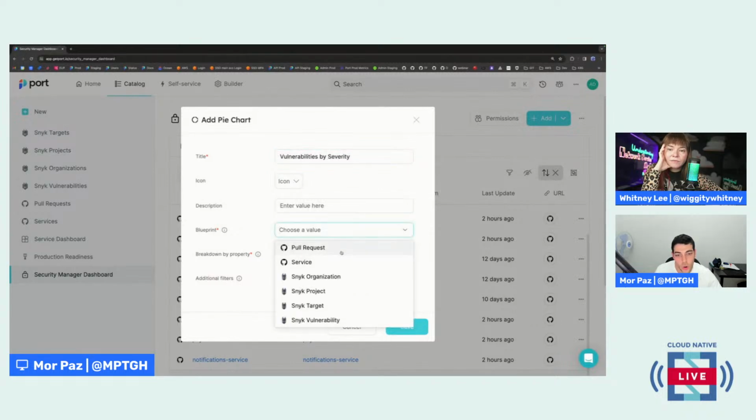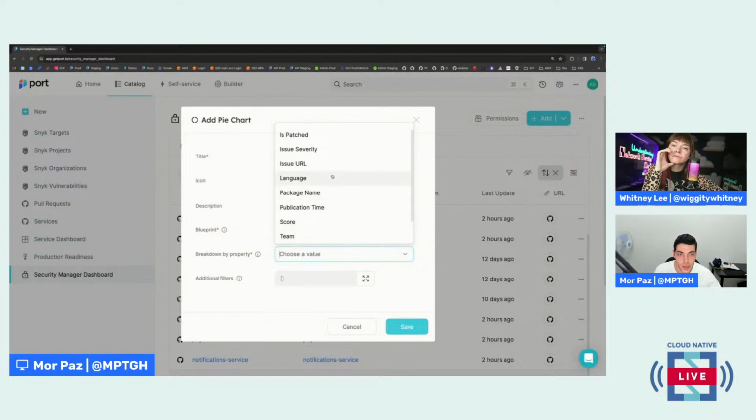And again, this is all leveraging information that we've brought into the portal. So the information already existed somewhere. In this case, it existed in Snyk, and we just brought it into the portal and we're exposing it to our users in a convenient and easy to access way.